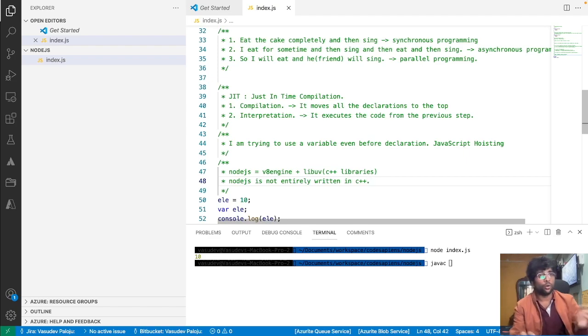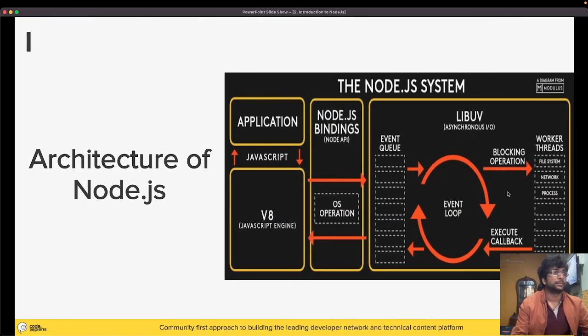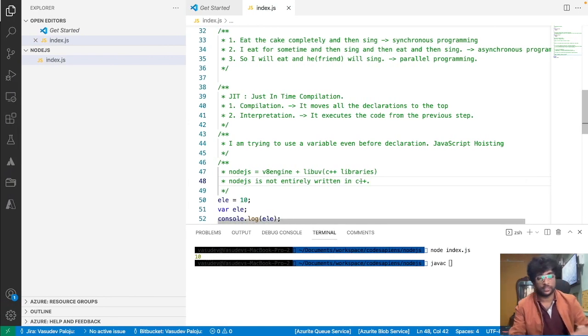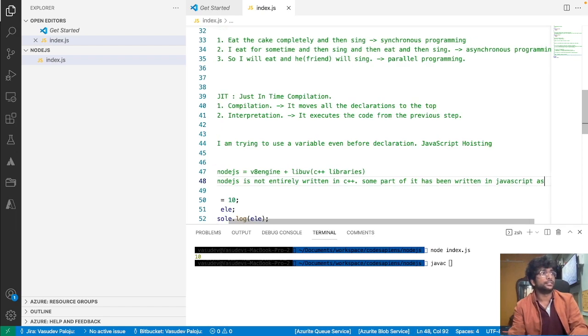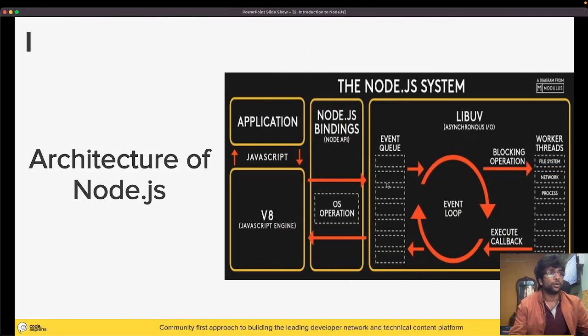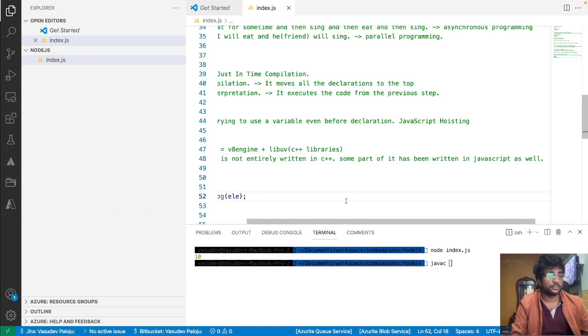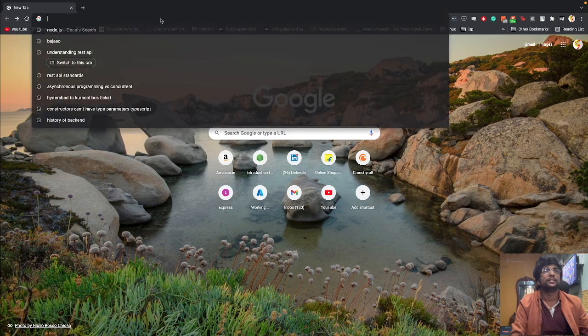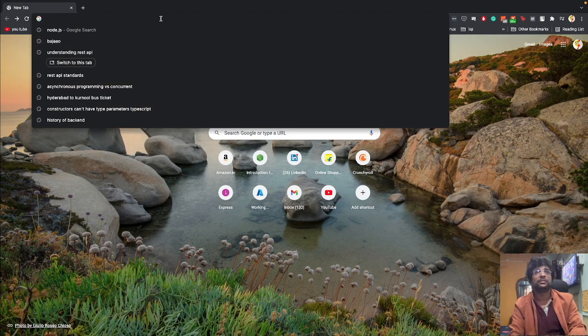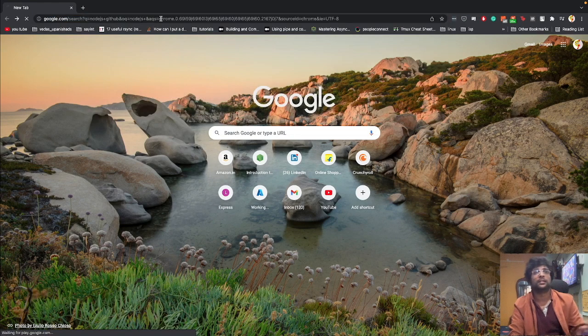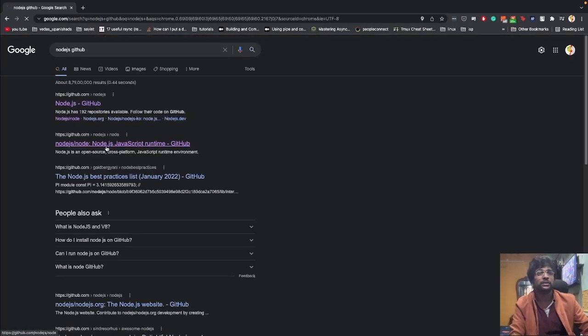Only a part of it is written in C++, and some part of it has been written in JavaScript as well. So if you see the code of the V8 engine, let's go and see. Let's look at the Node.js code and what the library says about it. So Node.js GitHub, right? I'm trying to go into the Node.js GitHub.